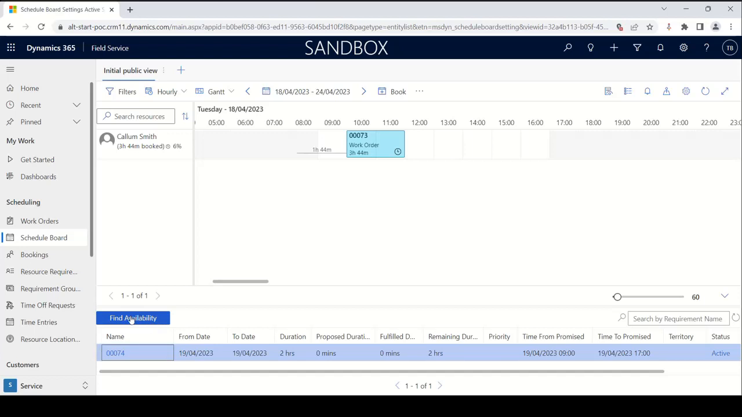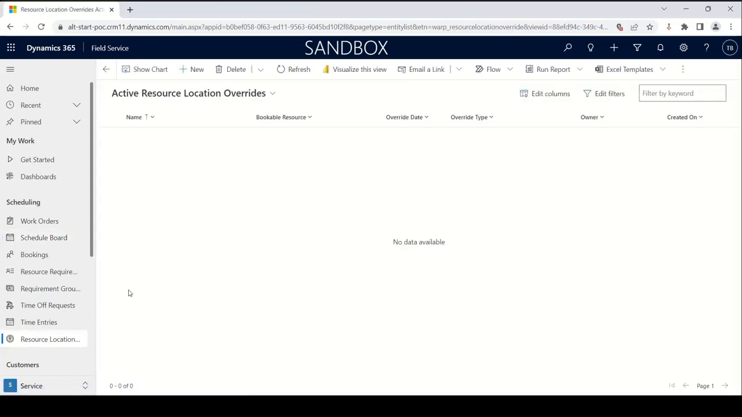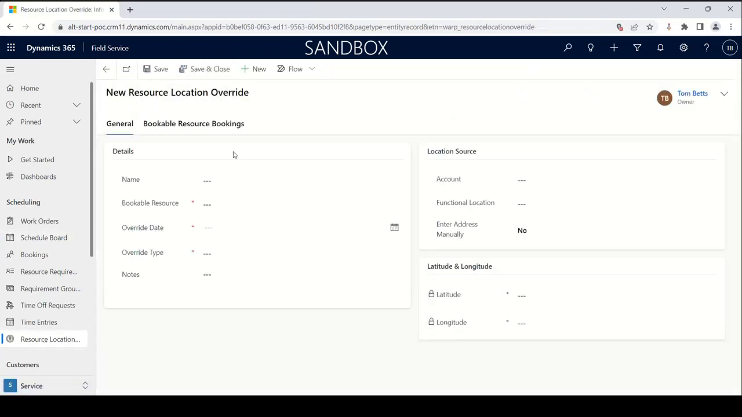But if we execute an availability search against requirement 74, we can see that field service has calculated the travel time and distance from Callum's start location some 100 miles away in Dover, even though he's planning to stay nearby. However, with the Resource Location Override extension installed, users have access to a Resource Location Override entity, seen here in the sitemap. Users can create Resource Location Override records to override the start and/or end locations of a resource for a given date.